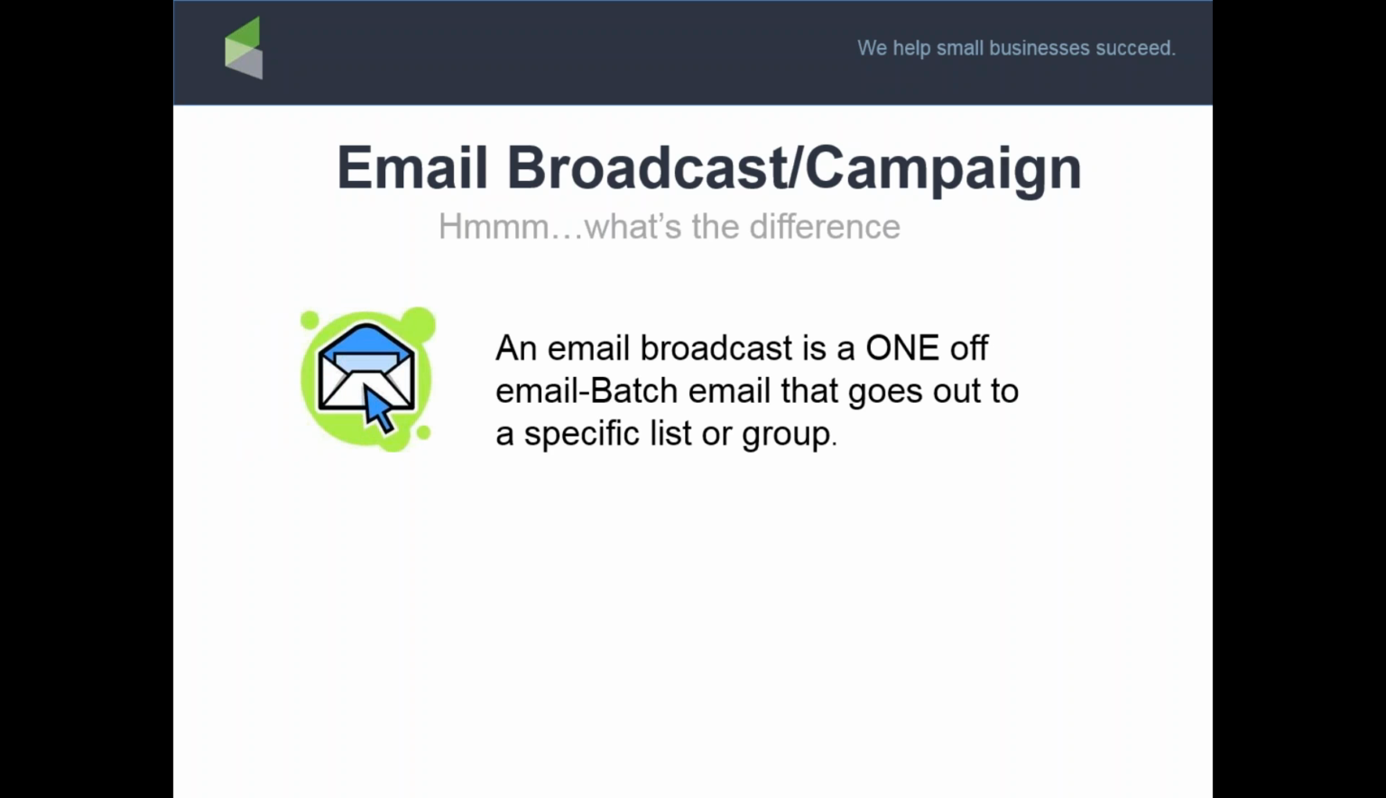A broadcast is a one-off email that can go to a group of people, your entire list, a targeted or segmented group, or even one person. It's a one-time email, and an example of a broadcast would be if you have class on Wednesdays and you're not going to be having class today because you're doing a seminar, you can send a broadcast to just people that come to that class on Wednesday and let them know that the class isn't going to be up and running.